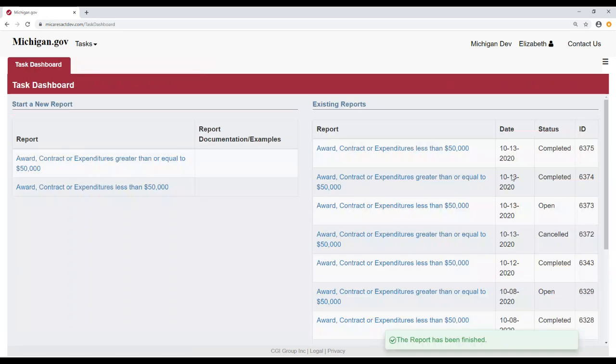And again, we'll see now that this report that I've completed is also under my existing reports with the status of completed. You will also, when you finish your report and it has a status of completed, have a PDF copy of the report emailed to your certifier email address. So not the one that you logged in with, but the actual person who is certifying the expenditure report will receive an email copy for their records of the report.